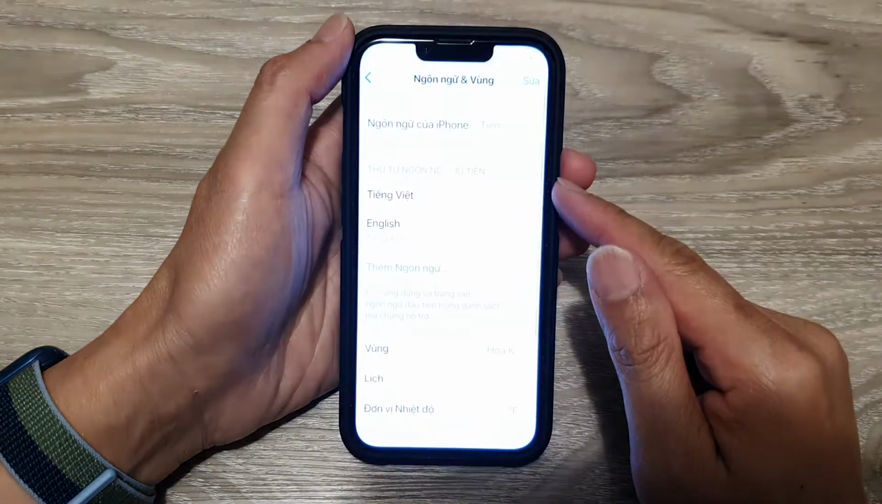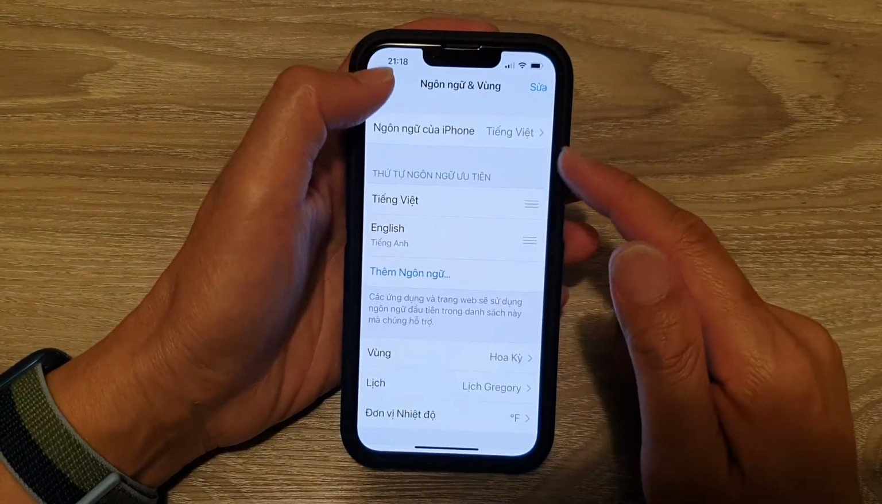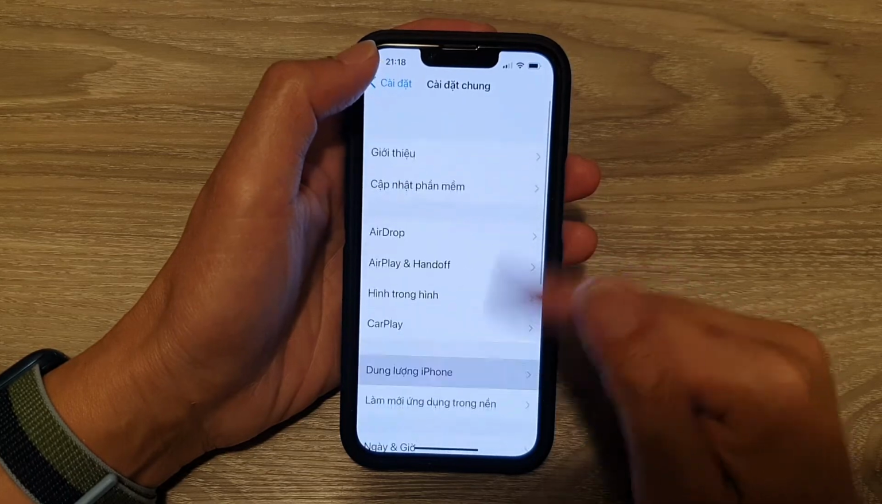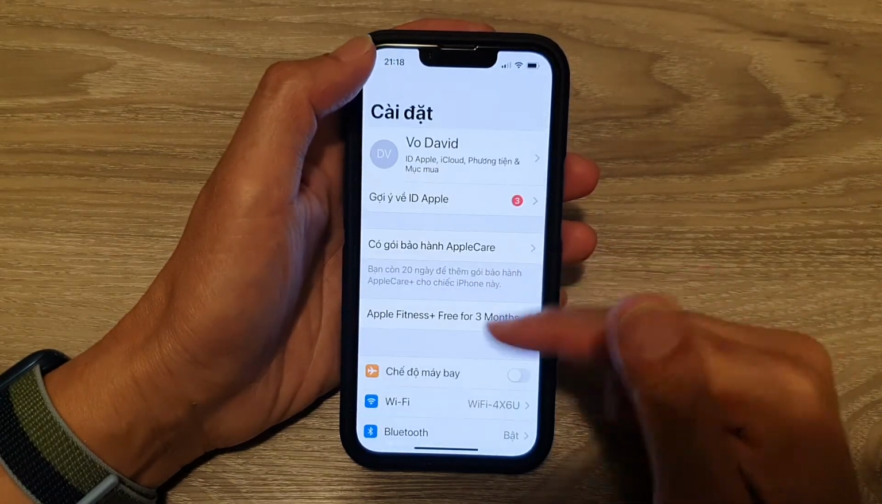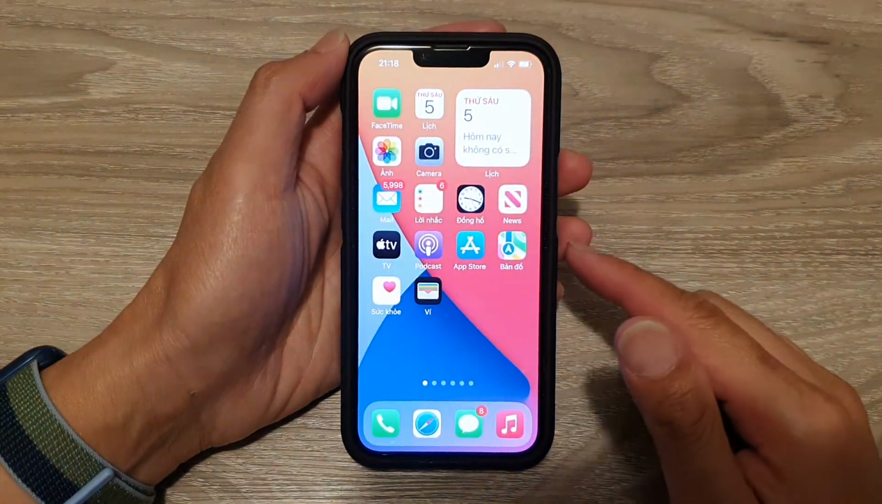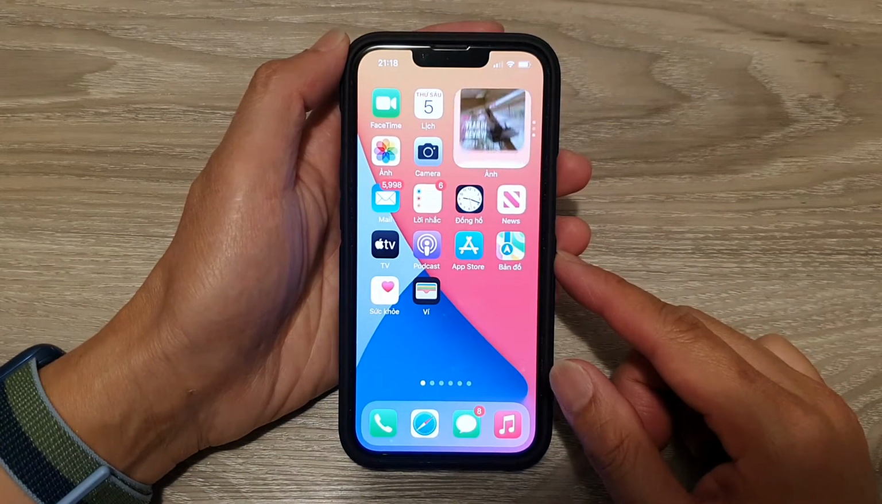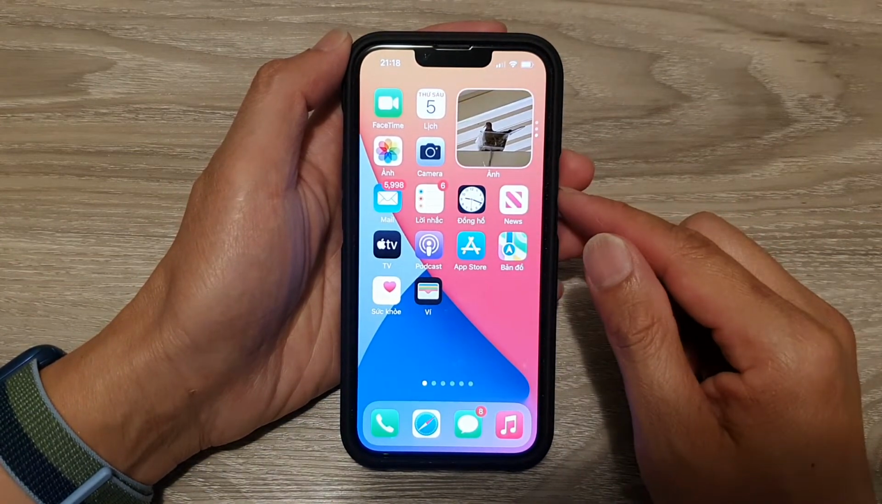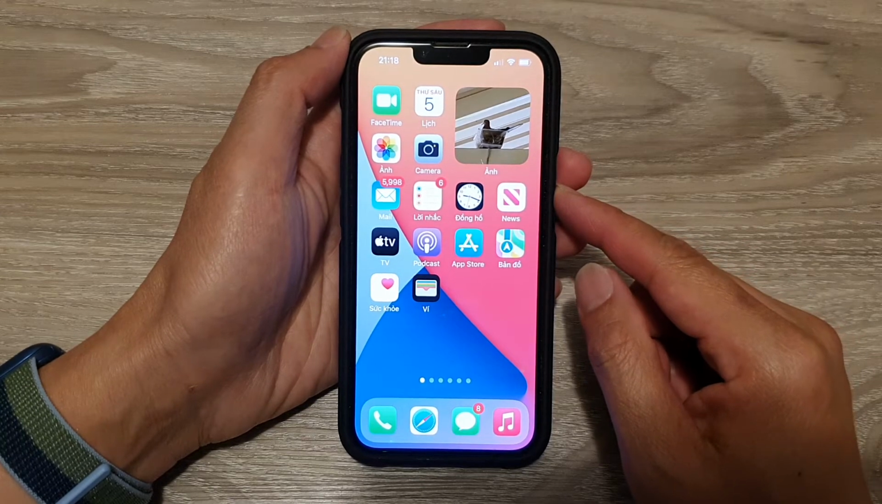And now the phone will proceed to change the whole system language. As you can see here, if I go into the menu here, everything's all now changed to a different language. And that's it. That's how you can change your phone language on your iPhone 13 or the iPhone 13 series.